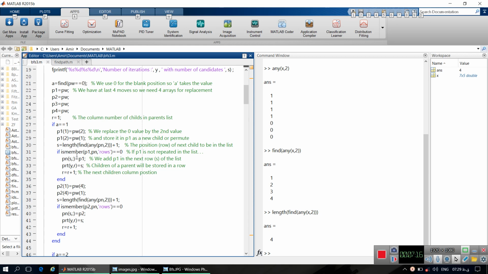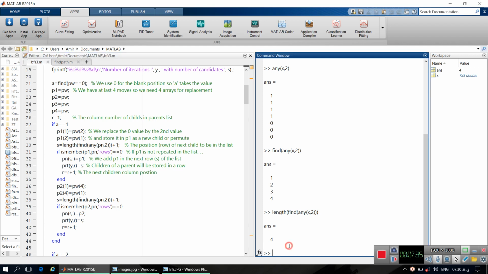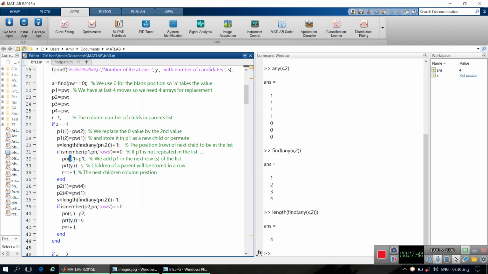If ismember p1 in pn, in rows, is equal to 0, if p1 is not repeated in the list, we add p1 in the next row s of the list, row s, as we calculated here as 5. PN at s and all its columns equals p1 that we made here.